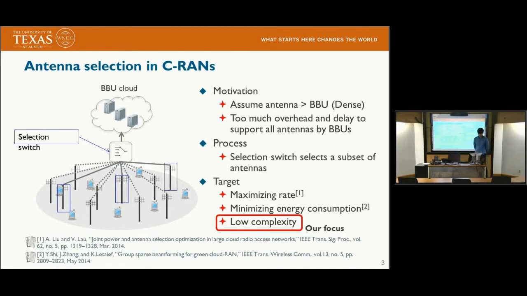In the antenna selection problem in Cloud RAN, we want to select the antennas out of many antennas deployed in the field. The basic process is that the selection switch, which is placed in the middle between the BBU and the RF units, chooses a subset of antennas and makes a connection between the chosen antenna subset and the BBU cloud. There can be several targets for the antenna selection problem, and among them, we are focused on low complexity. So we will investigate low complexity antenna selections.